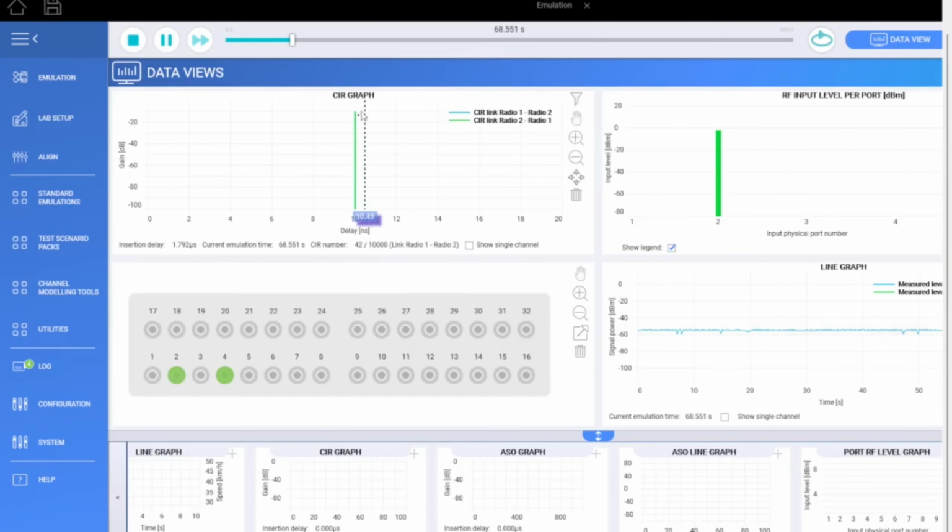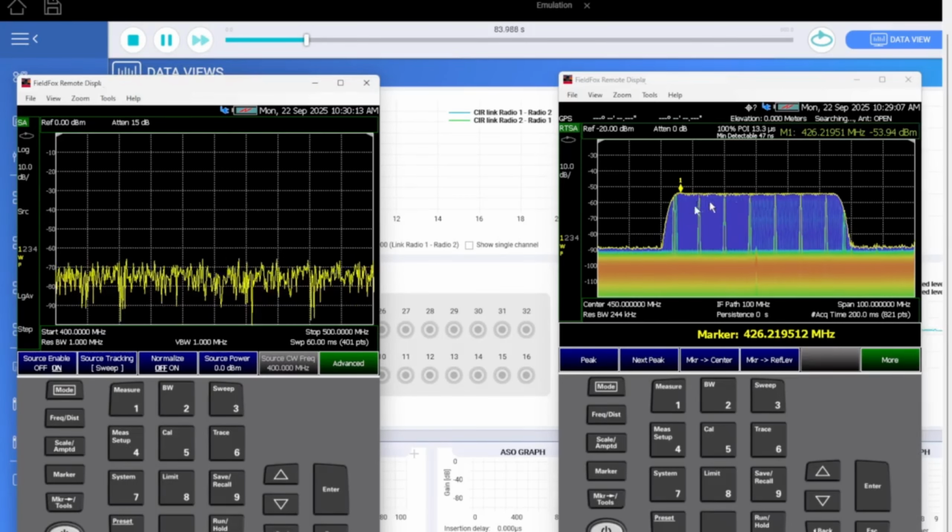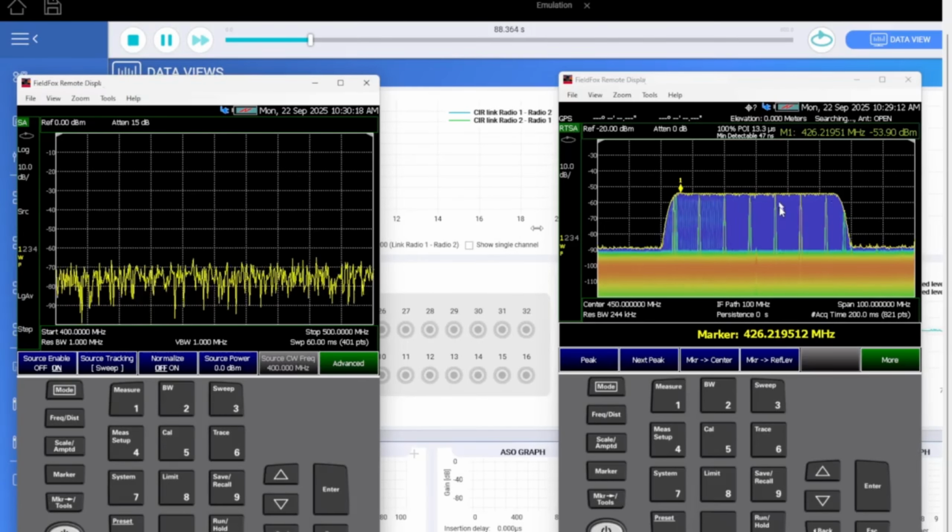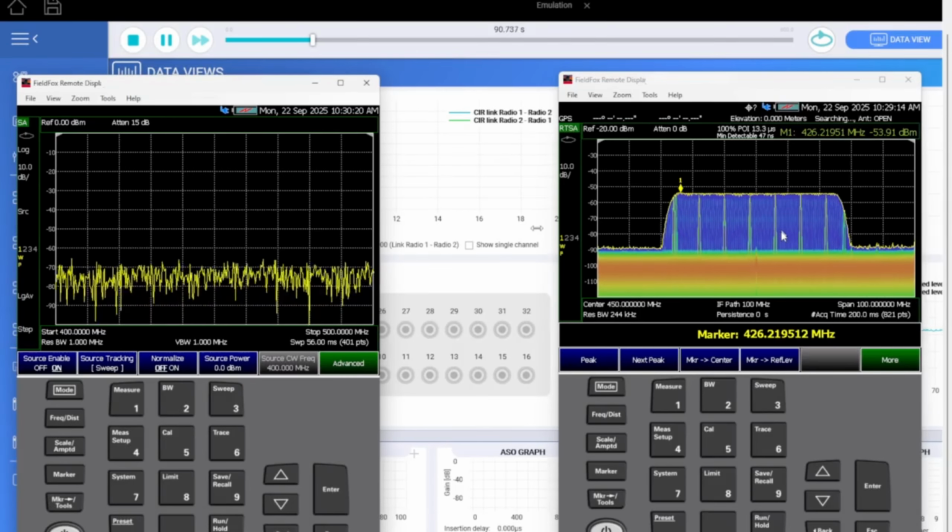So as you can see, the CIR graph is constantly at the value here. It doesn't change in terms of delay or attenuations. So if you look at the Fieldfox, there's nothing changed over here because the signal is constantly there. There's no delay, there's no multipath and whatnot.